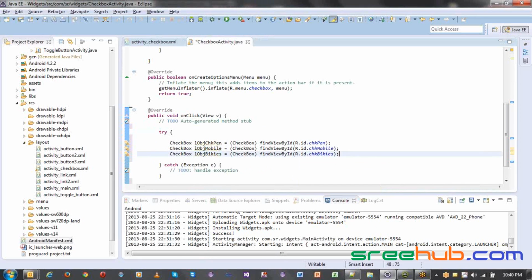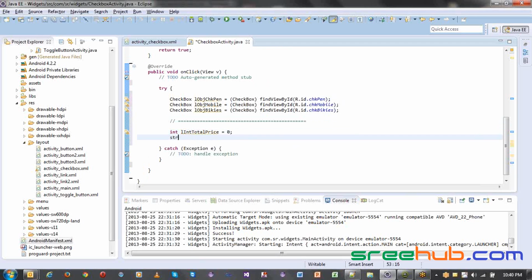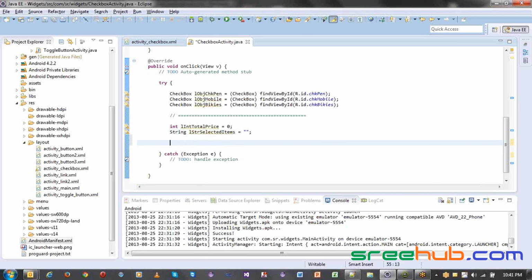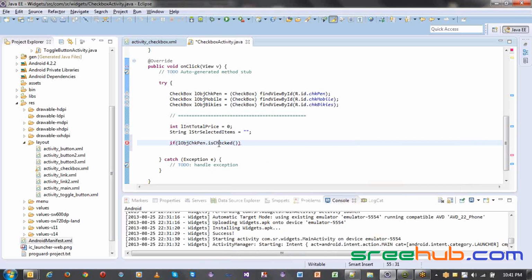You have these many checkboxes. Now obviously if you want to check whether they are checked or not, then you have to go ahead with this. Now first let us take int, let's say LINT total price, is equal to 0 first, and let us take one string which says LSTR selected items. So we will show at the end what exactly are the selected items we have. Now let me just check the conditions, which is your LOBJ chk pen dot isChecked.